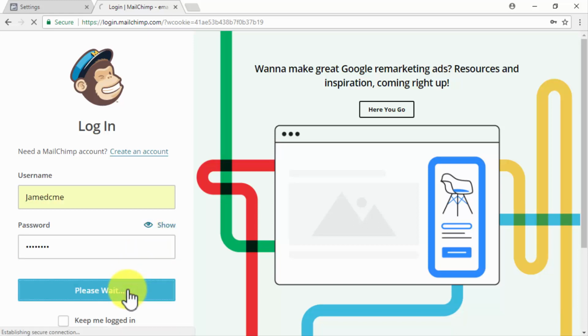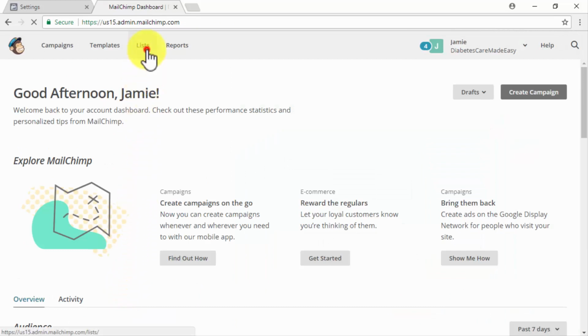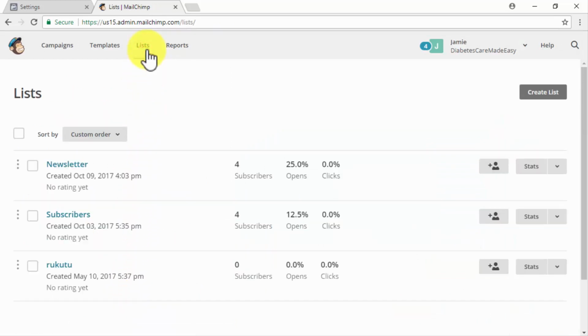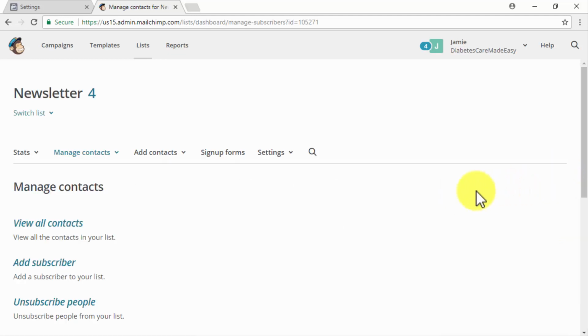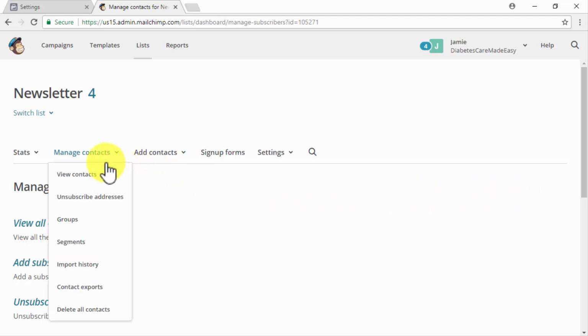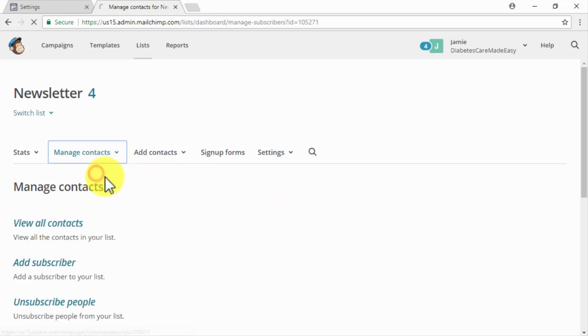You will simply have to log into your MailChimp account. Then click on the Lists tab. Now go to your list of mailing lists and select the one where you would like to get your non-opening contacts from. Then click on the drop-down menu button corresponding to this list and click on Manage Contacts. On the following page, click on the Manage Contacts menu and then click on View Contacts.